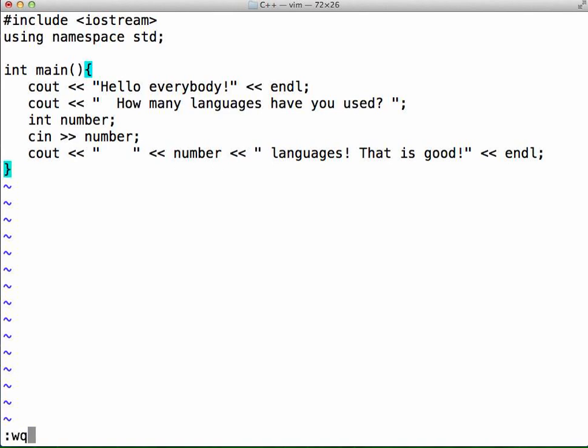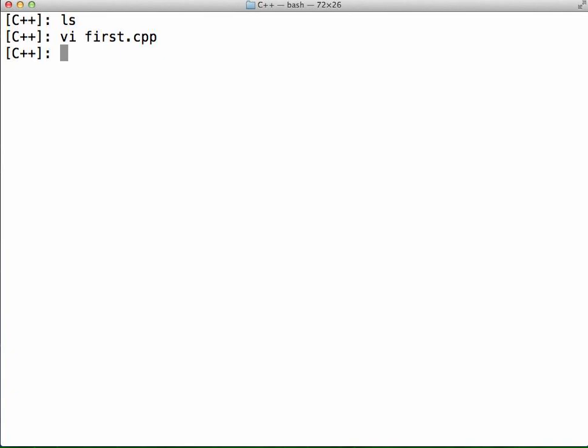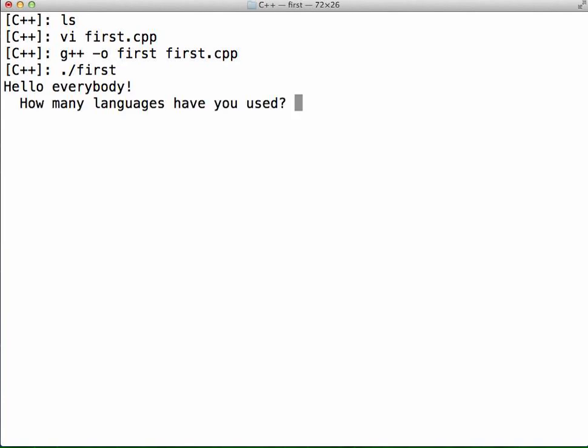So let's save this. I'll put :wq, and here's how you compile a program. Say g++ -o first, and then the name of the program. Okay, and then how do you run it? You say ./first. How many languages have you used? Let's say 1. And we're done. So there is a very basic C++ program.